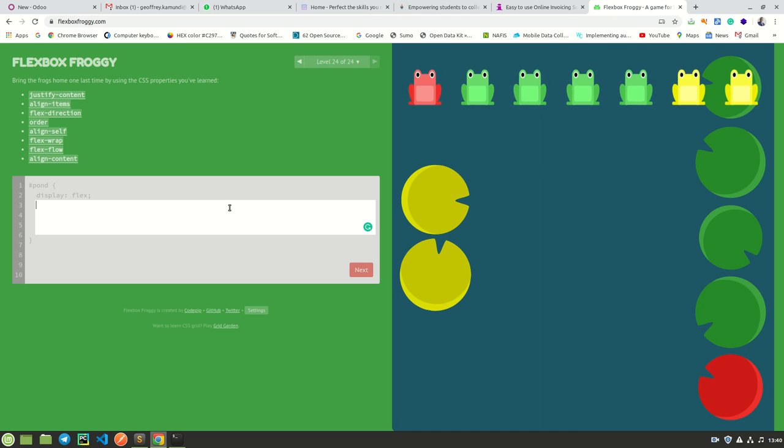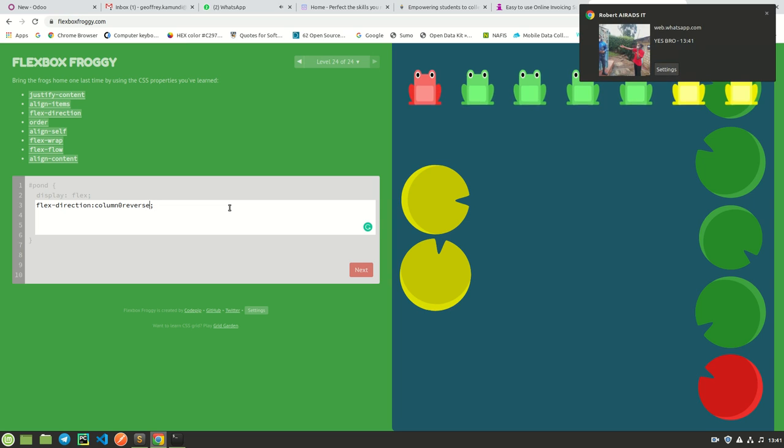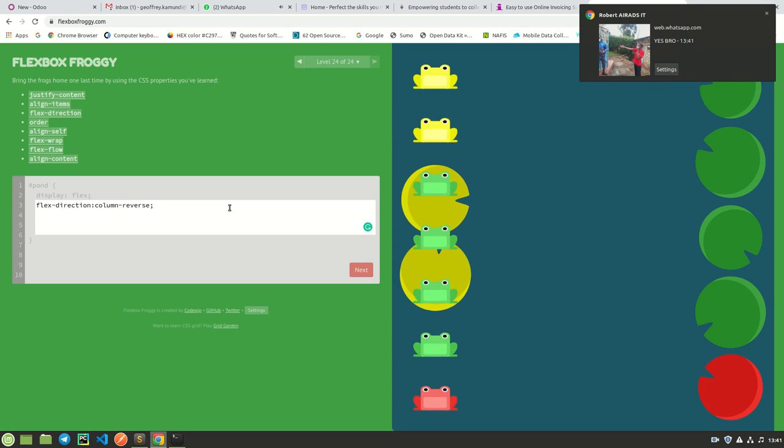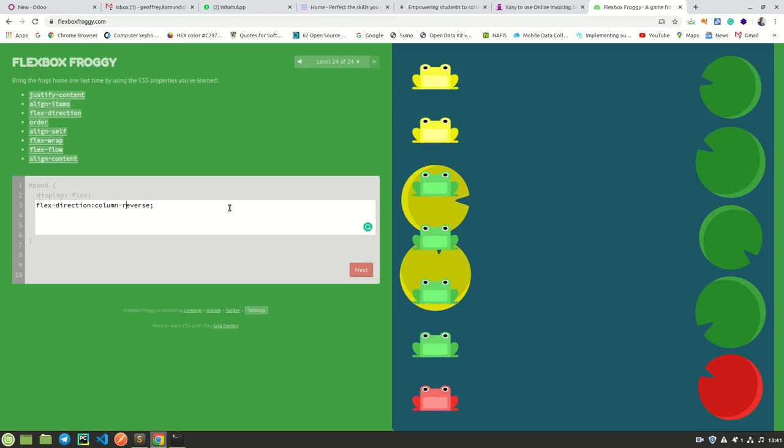My instincts tell me to first of all use flex direction to bring these things to at least their respective columns. So let me say flex direction, and it's column reverse. Column reverse. Oh yeah, that did something, right? Because now if I move these frogs up here, then I remain with those two there.